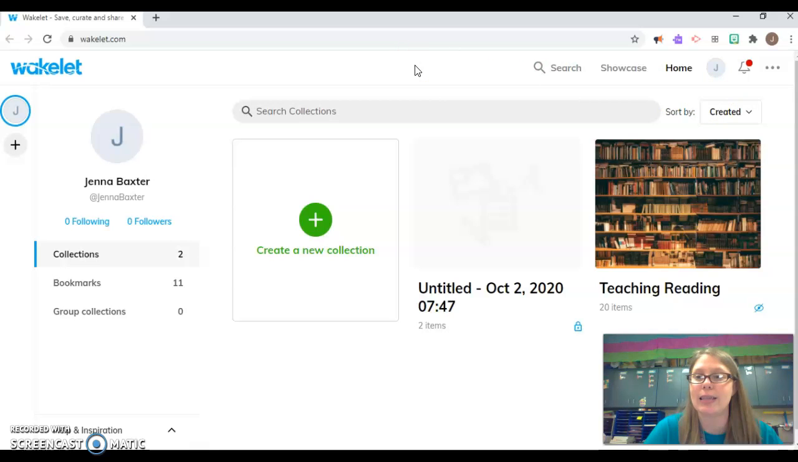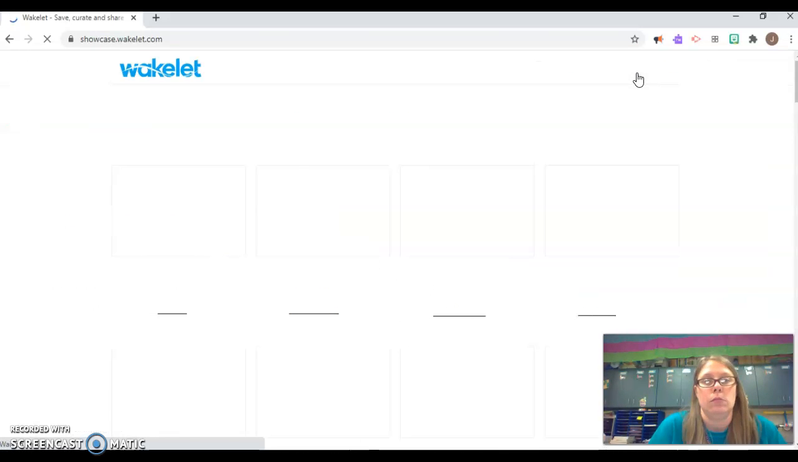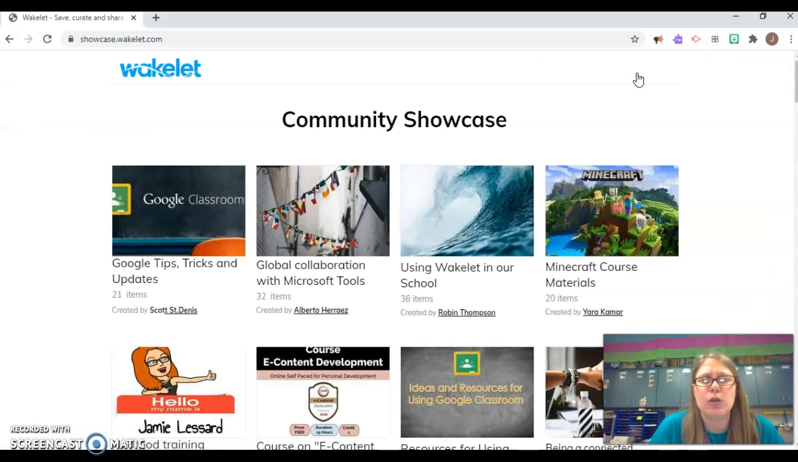Okay, now that everyone has an account, let's talk about a few things that you have in Wakelet. If you look up at the top of the screen, you will see a search icon, so you can search for things that you're looking for. But we're going to start on the Showcase tab. So if you were logged in to Wakelet, you can click on the Showcase tab with me. This is the Community Showcase. These are curated resources that have already been created by other teachers.